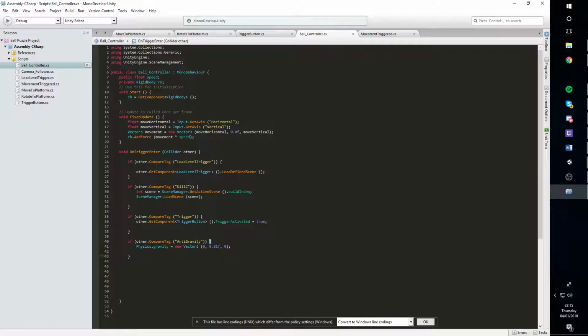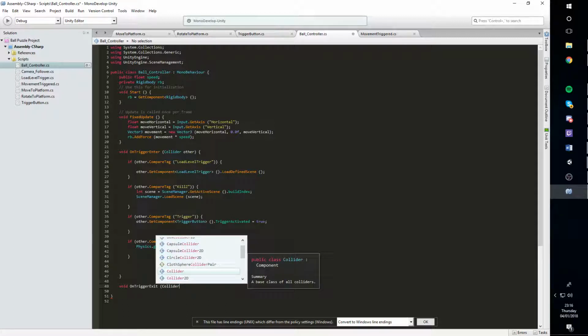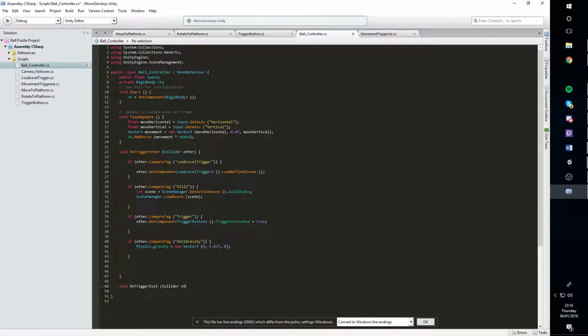So if we open up this again, what we need to do is set up a new function. So we've got this current on trigger enter. Make sure to put this in the right place, because I put all this space in here, but it needs to be underneath here. So this is going to be another void. And the one we've just been using is an on trigger enter. So, educated guess, you could probably guess it's going to be on trigger exit. So same again, collider. Other is what I want to refer to it as.